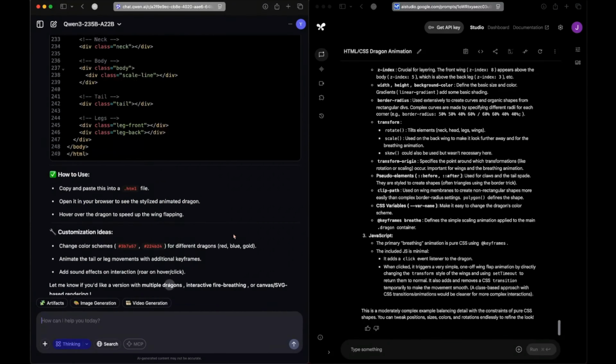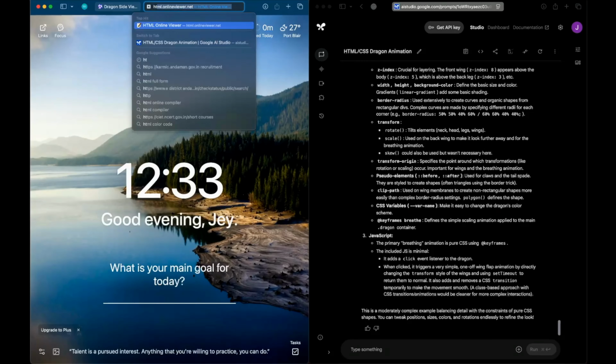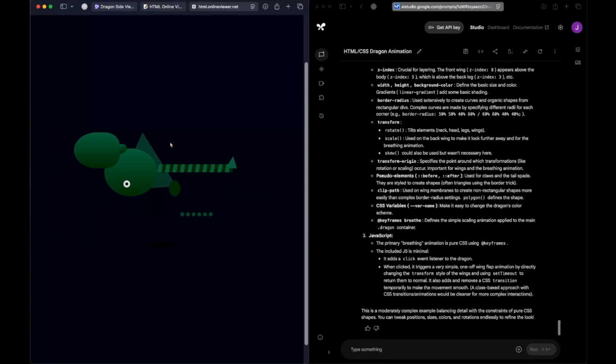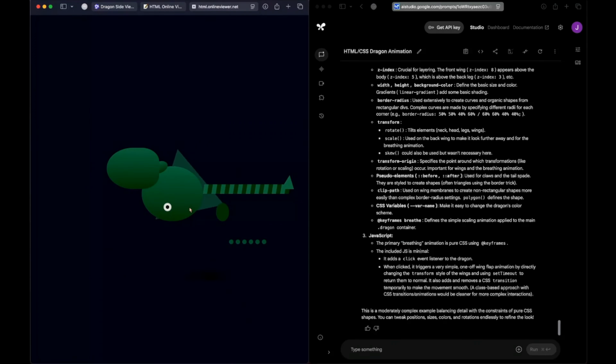Okay, we have got the responses from both models. Let's see what they have come up with. Starting off with Qwen. Let's copy the code, open up a HTML viewer and let's paste it. Let's preview it in a new page and okay, this is what it has come up with. We can clearly identify the eyes, but other than that, I think it's kind of messed up.